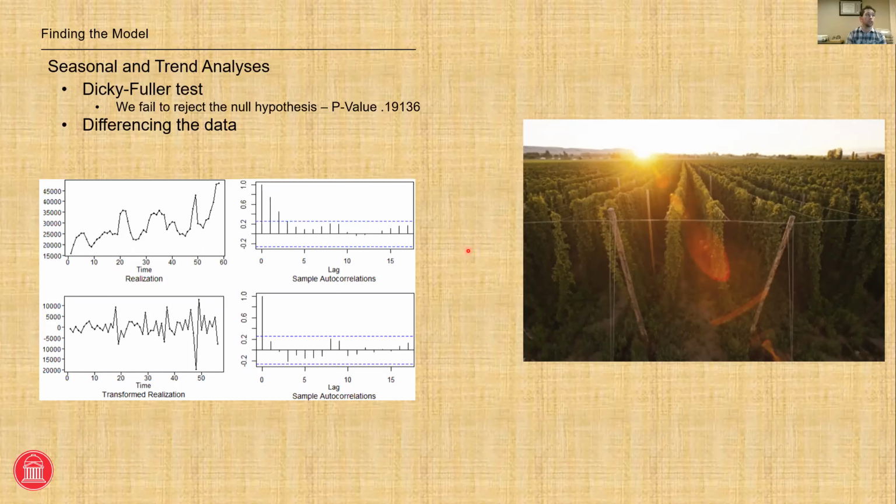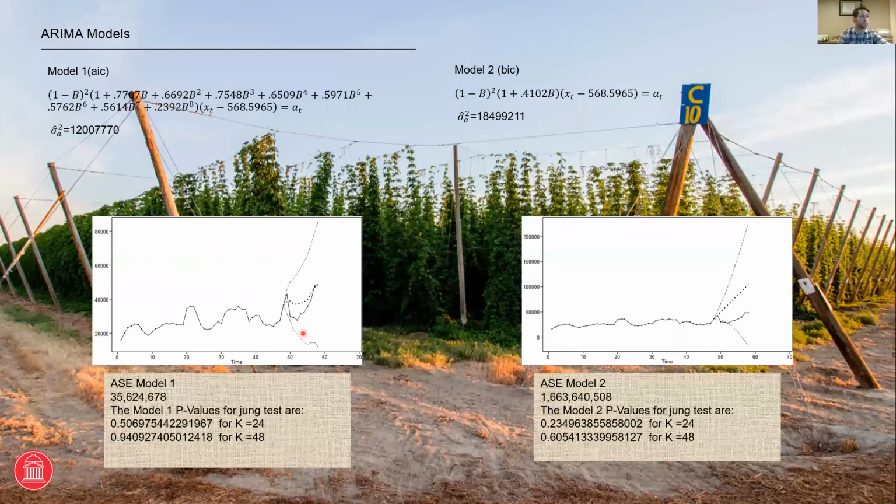And so I went ahead and did a Dickey-Fuller test, and we transformed the data based on the p-value I got from that, where we failed to reject the null hypothesis with a 0.19. And I actually differenced the data twice on this one. You can see this is the realization without transforming, and then this is after. And the autocorrelation looks much better. Everything seems to be within bounds now after the transformation.